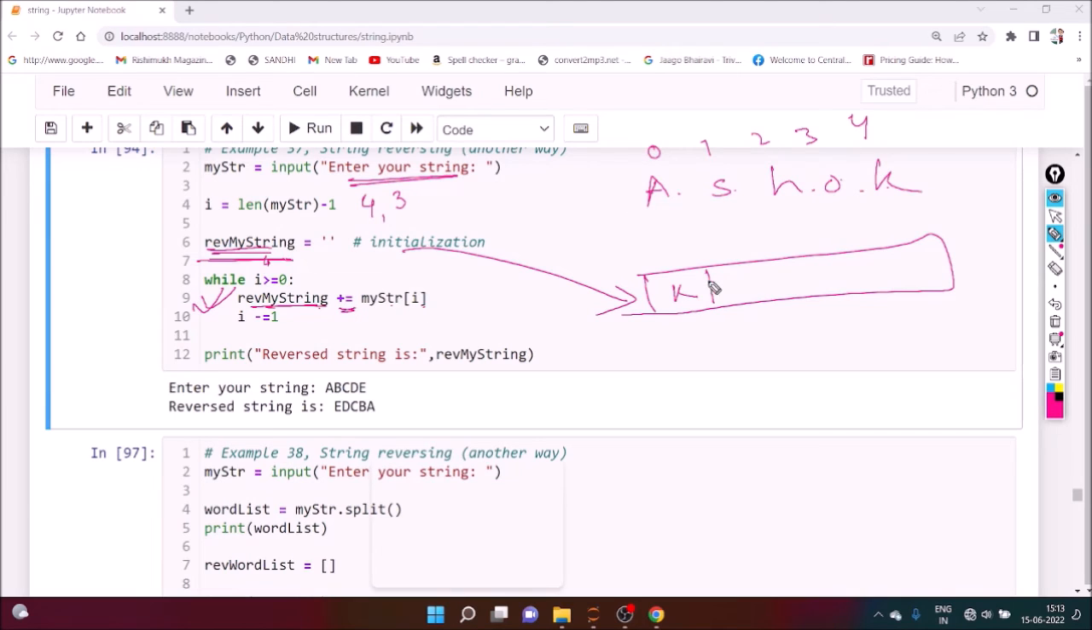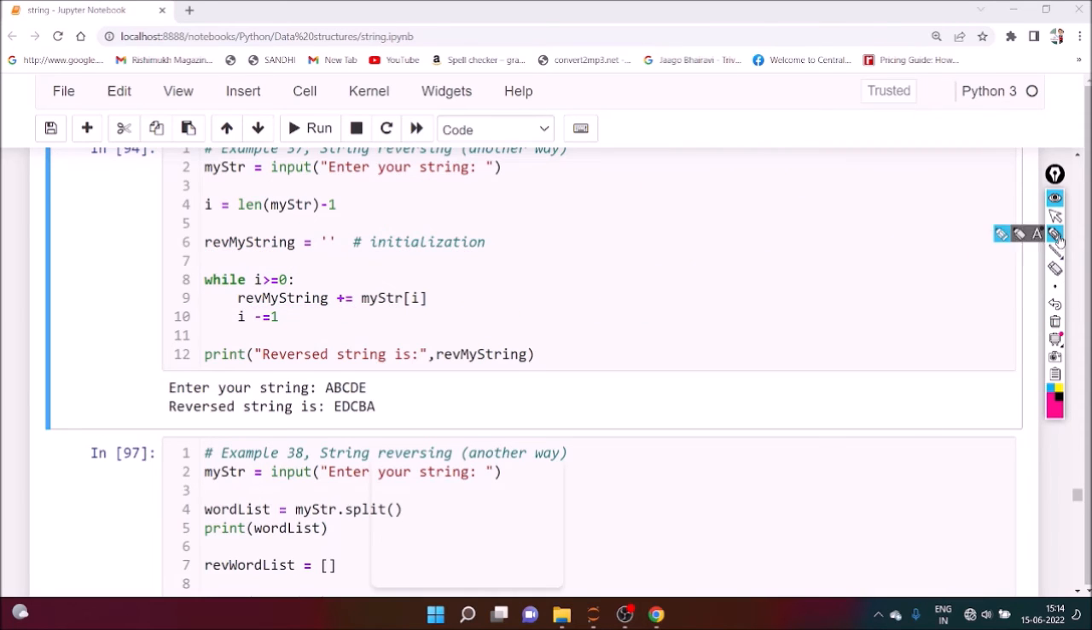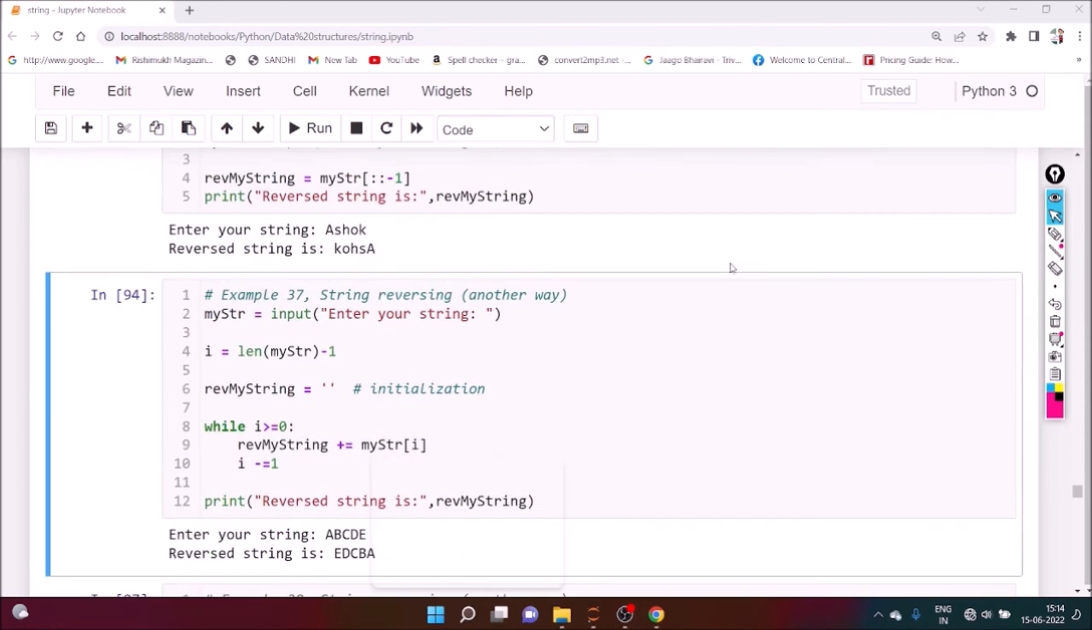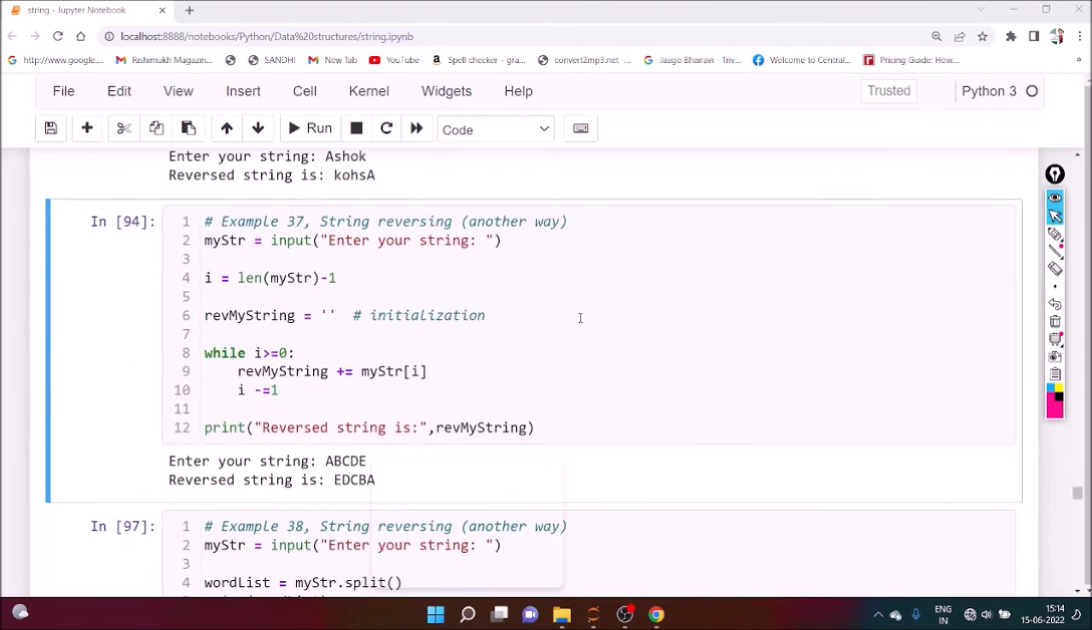My string 3 is what? 0. So K. Next, the value of I is what? It is 2. 2 is greater than or equal to 0. So merge my string with my string 2, that is H, and so on. So in this way also we can reverse, we can display the content of the string.